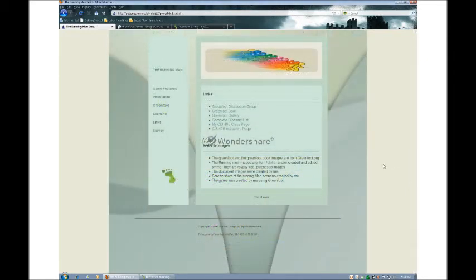Okay, here we are at my links page on my website. The links page here, I've got places to go where I got some of my images, and also the Greenfoot discussion group. Great place to go. They're very helpful.